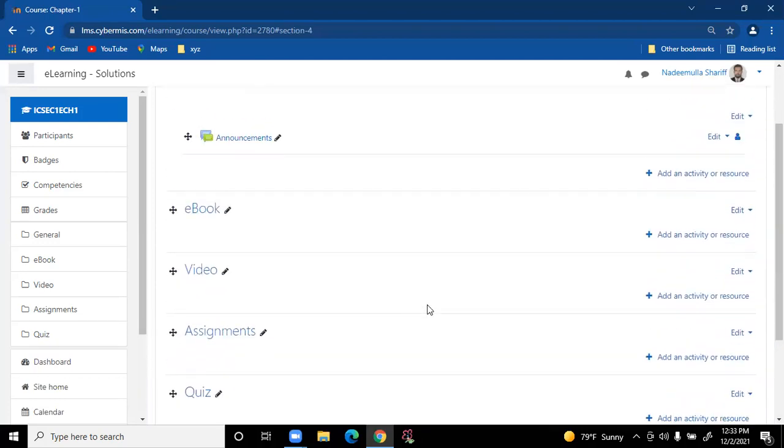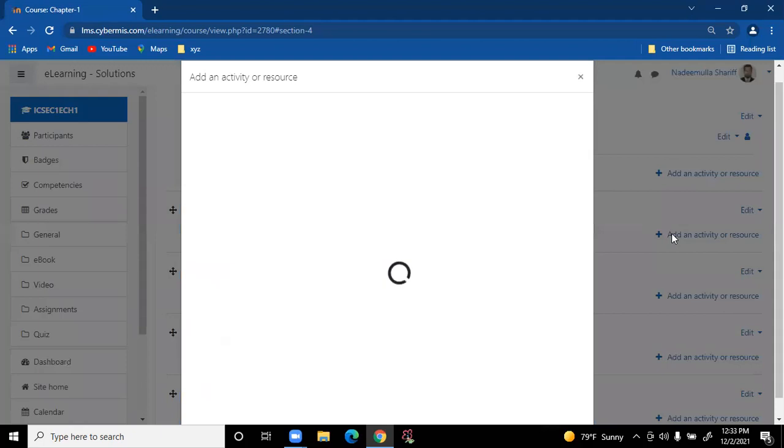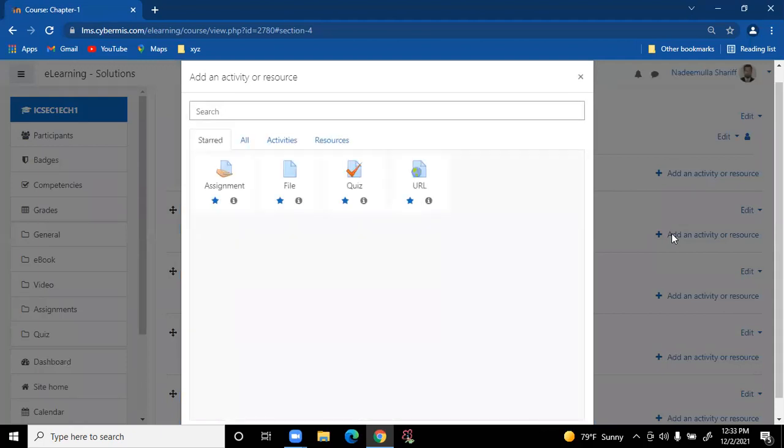So now we want to add the resources into this. How can we add the resources? The textbook I want to add. So how can we add the textbook into the ebooks? Simple. On every topic, you can see on the right corner, add an activity or resource. So this is the area from where we can add the activities and the resources.